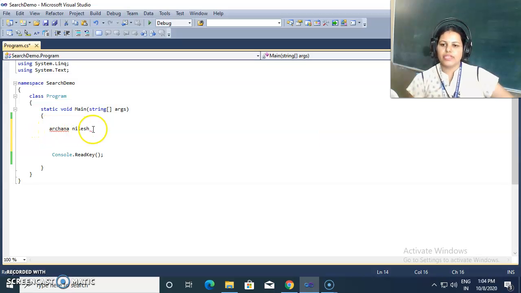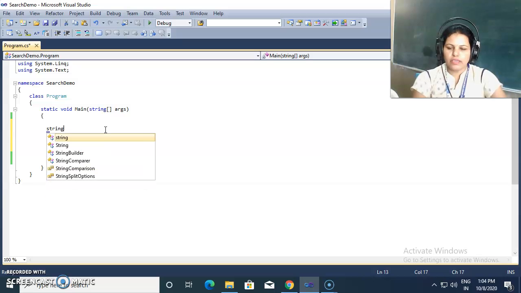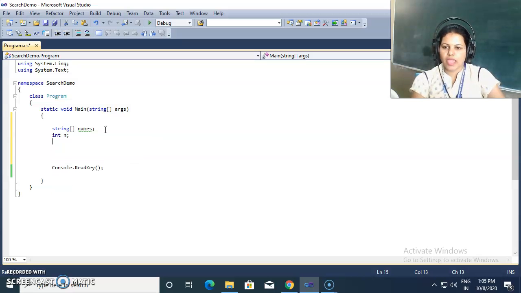But before that we need to store a number of strings inside one array, and then we print the original array as it is, and then print the strings in sorted order. So we do this. For the string array I am giving the data type as string, the array name as names, and for how many strings there are to store, I am giving the variable name n.